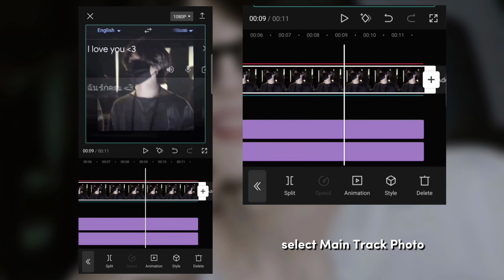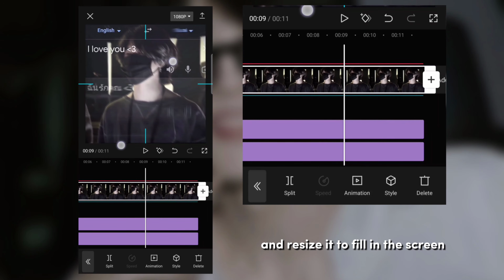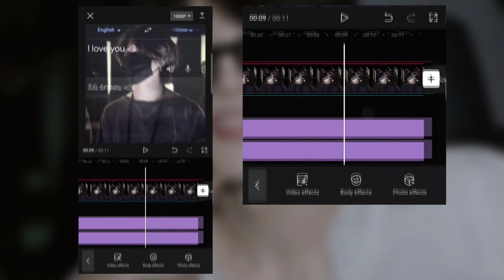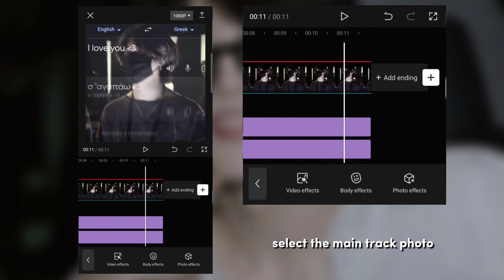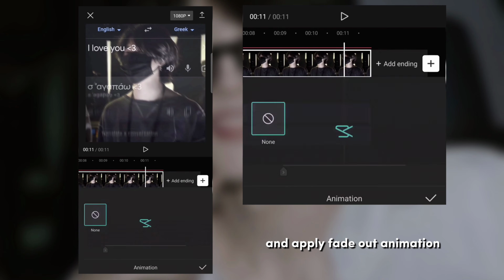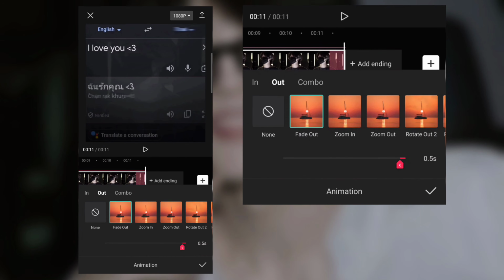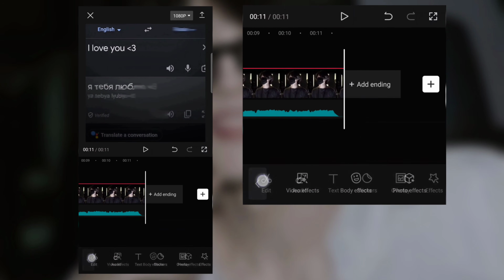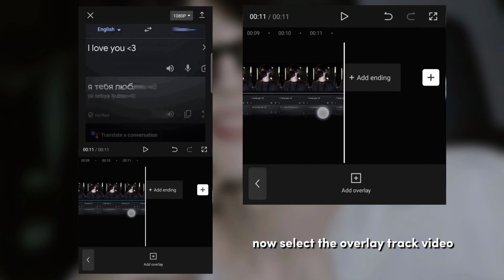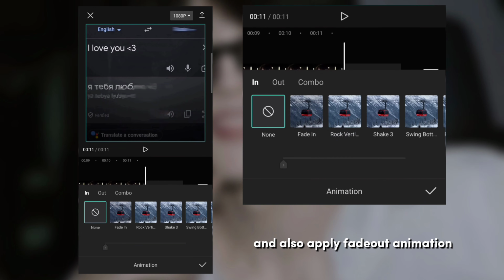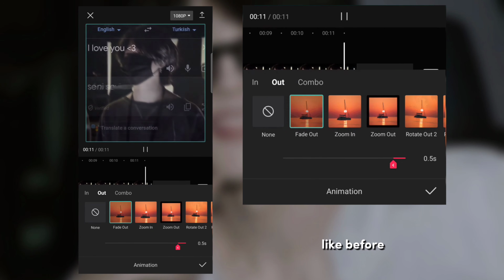Select main track photo and resize it to fill in the screen. Select the main track photo and apply fade out animation, duration 0.5 second. Now select the overlay track video and also apply fade out animation like before.